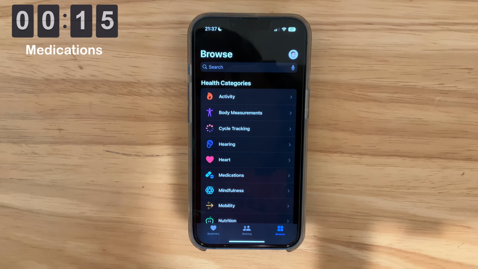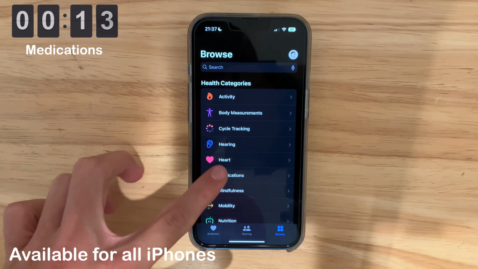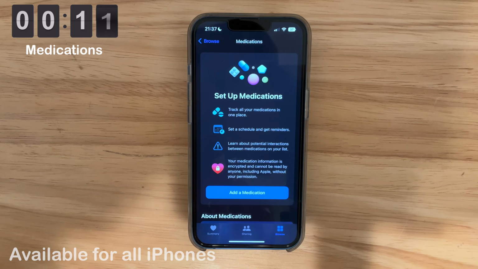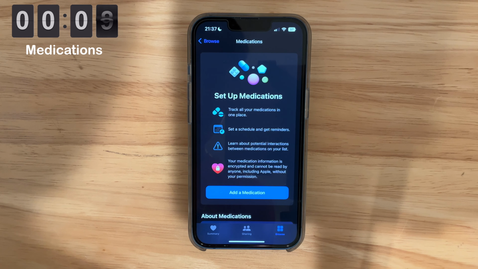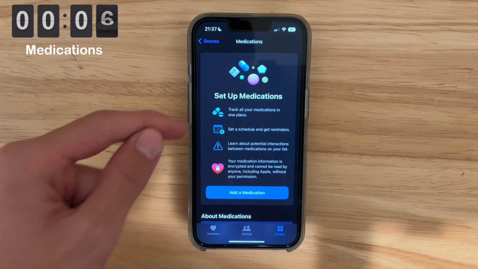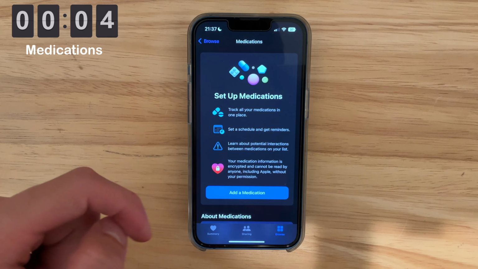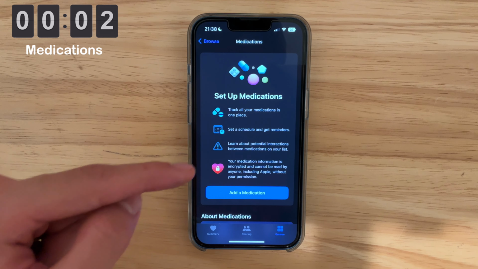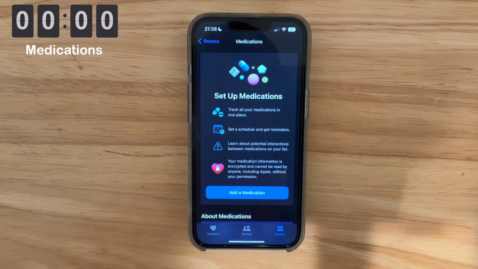Now the last major feature in iOS 16 has to do with medications. Tapping right here, you can now set up medications, and it'll basically remind you when to take medications, and tell you all your medications right here, and also tell you some interactions. It's just a nice new way to track your medications if you take any.